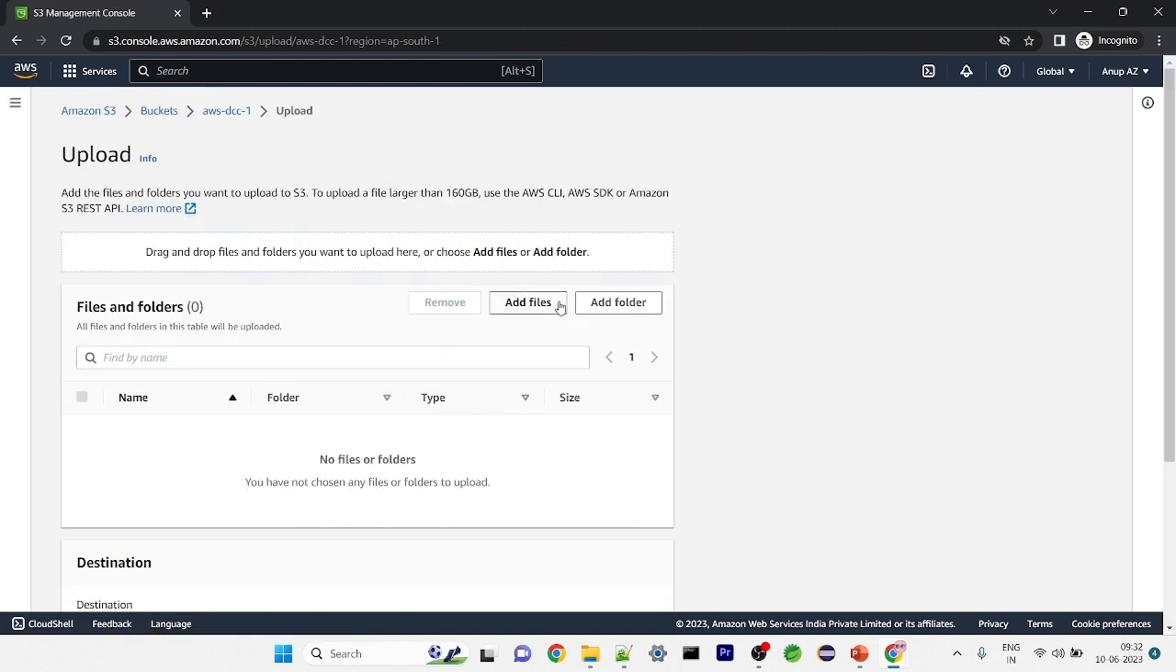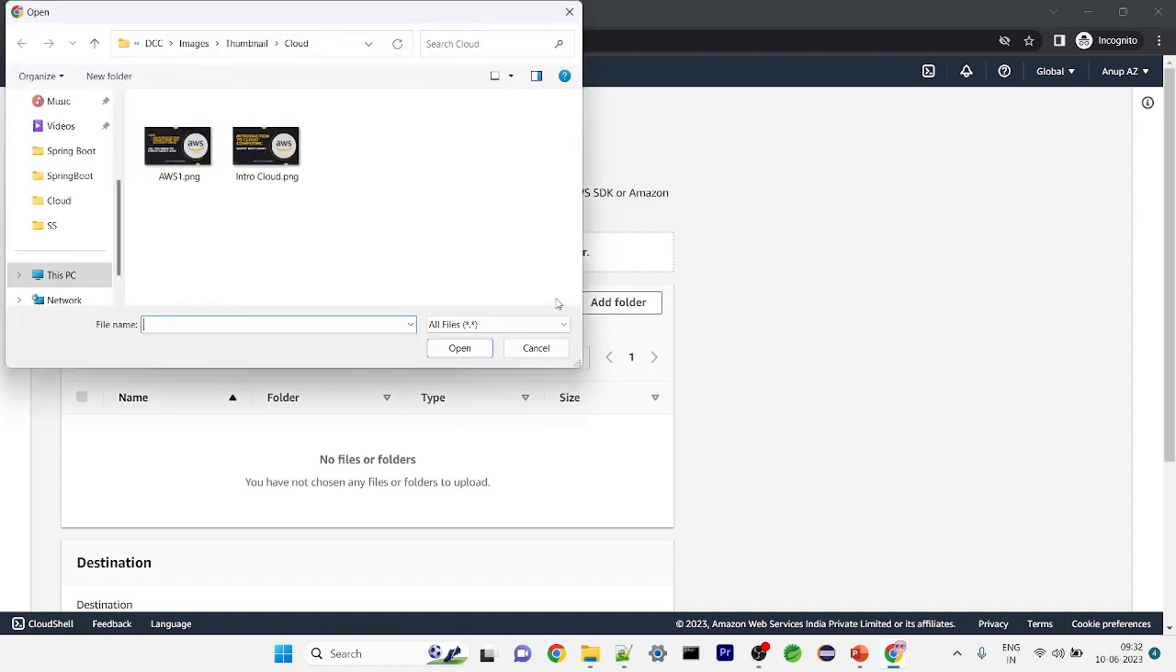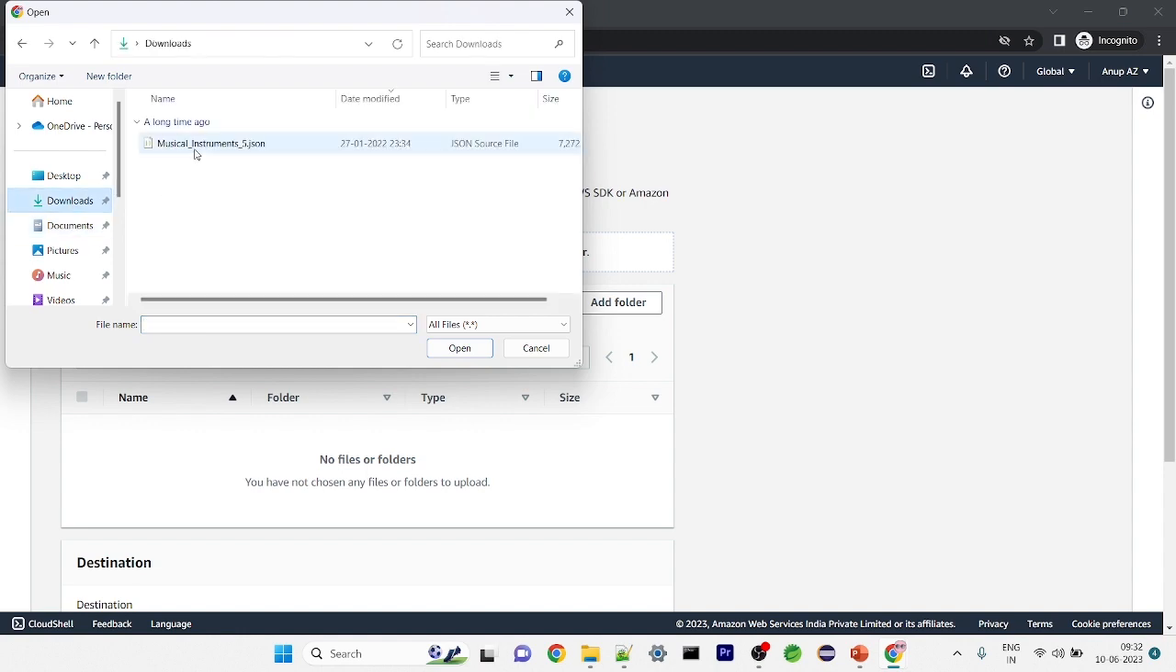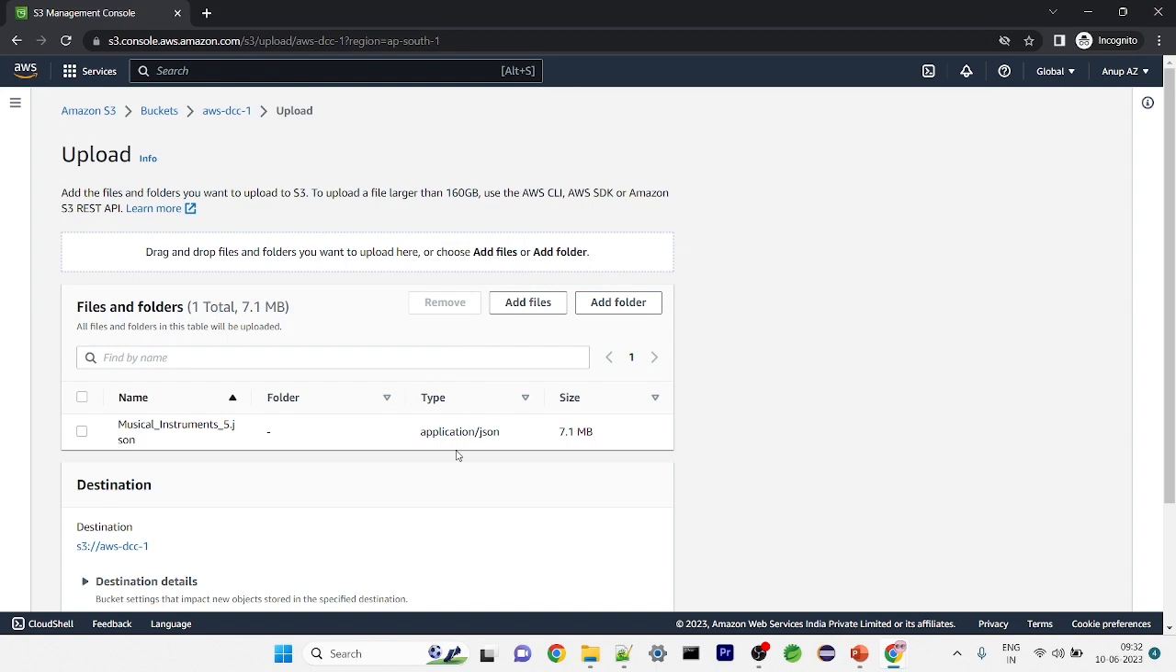From here, we have to choose the add files option if we want to upload files. We also get the option to add folders. So we can create folders inside of folders inside my AWS bucket. But for now, I'll just go ahead with the add files option. I'll just navigate to the downloads folder, and here we have our file. Just select that, open it.